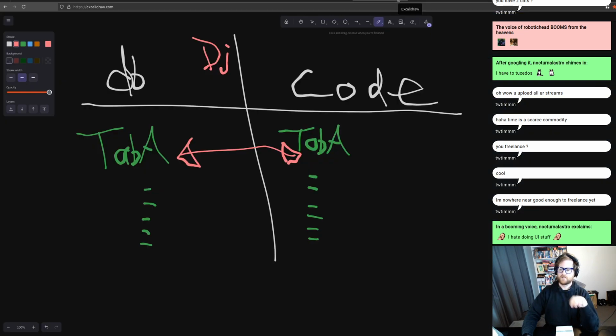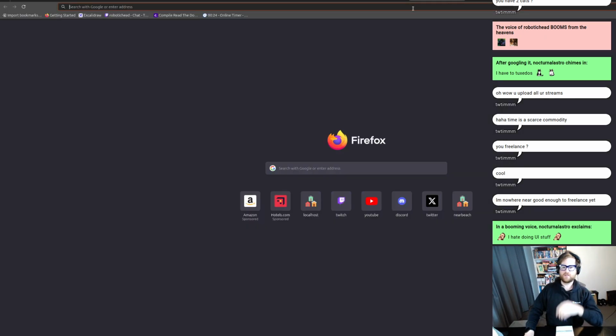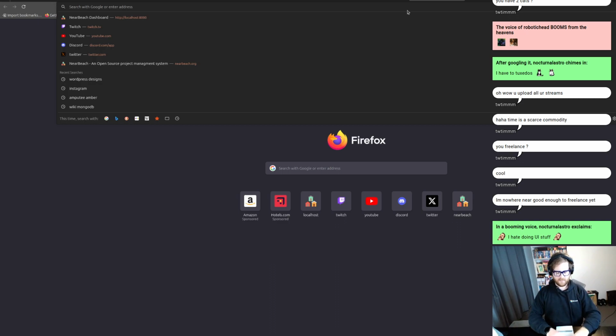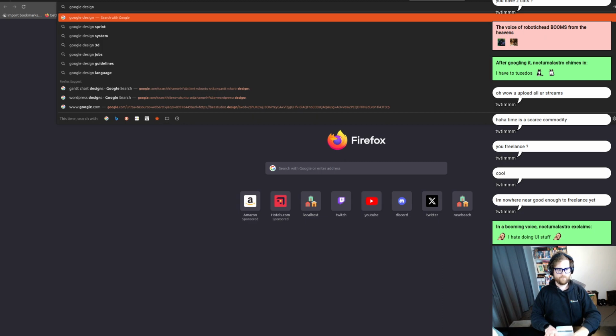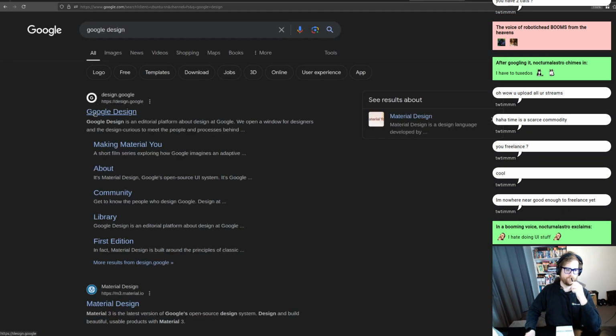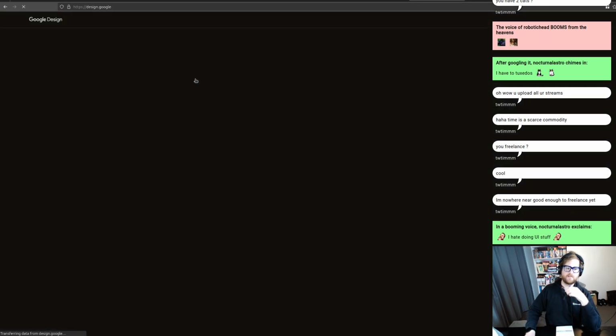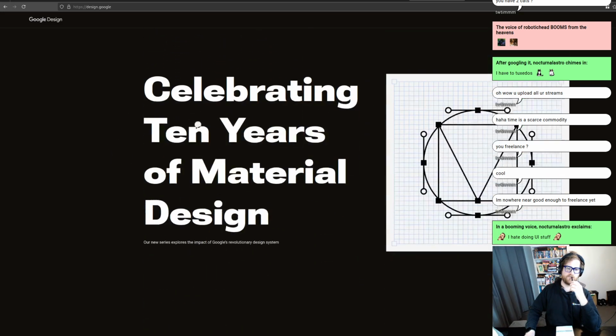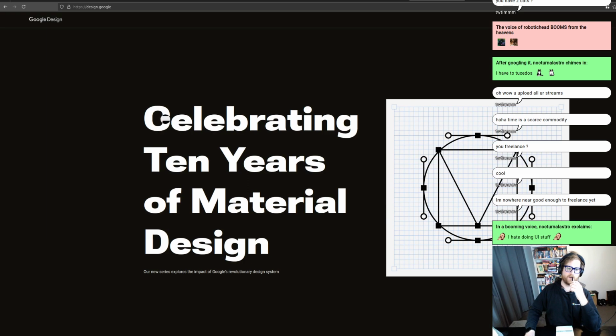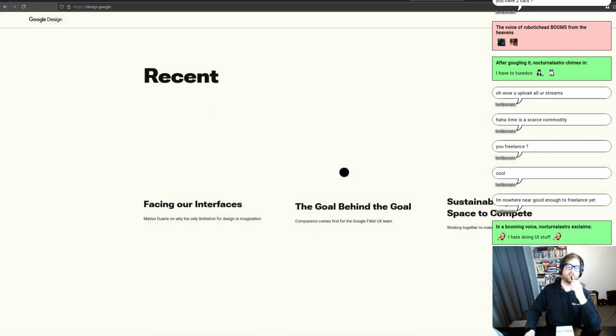That is as good as my design gets, by the way. There are people who are a lot better than me at that. And then you can do some funky stuff. Have a look at design.google and just everything that they do here. Look at where the cursor is and what it's doing.